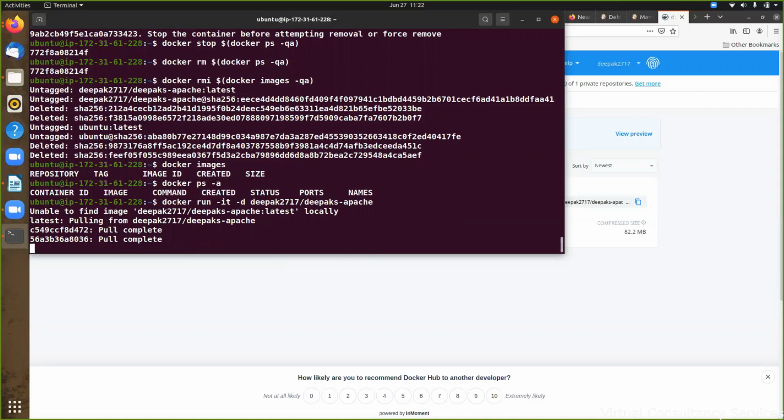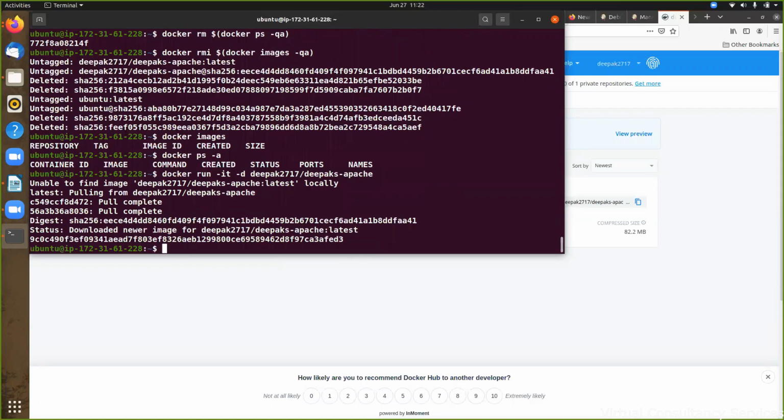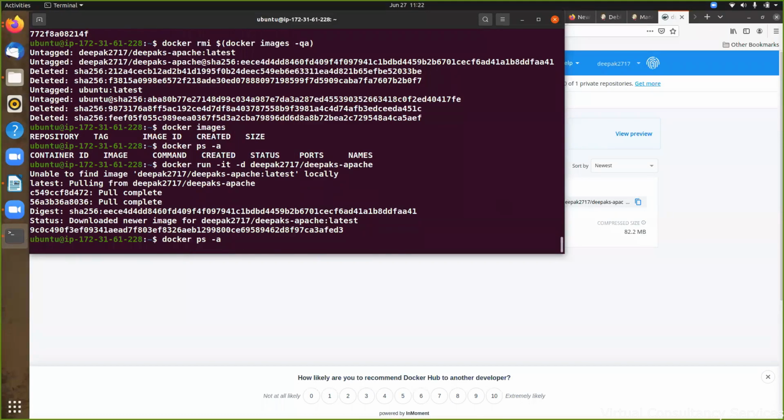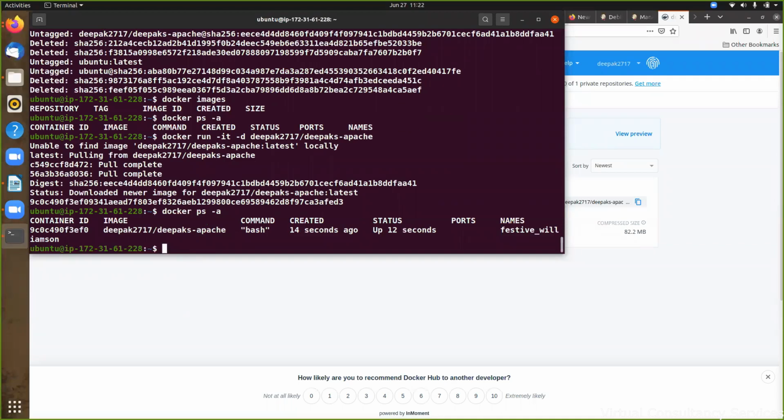Deepak, what is that -d option? It runs in background mode. Okay, so your container would be in a running state, an up state. Now if I do docker ps -a, we had discussed this -d flag earlier, Vishal, right? Yes. Okay, now it is in an up state, and we see it is running. Now we can get inside this container to check whether Apache is there or not.